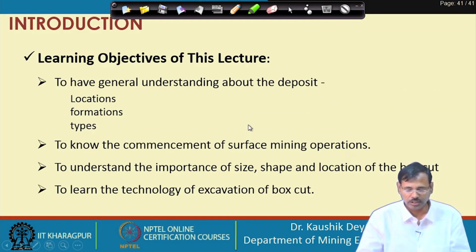So, the learning objective of this lecture is to have a general understanding about the deposit location and formation types, to know the commencement of surface mining operations, to understand the importance of size, shape and location of the box cut, and the technology for excavation of the box cut. This is the learning objective of this particular lecture.